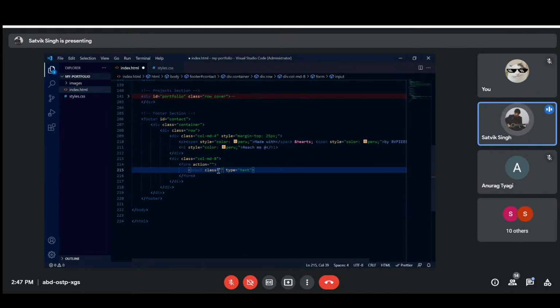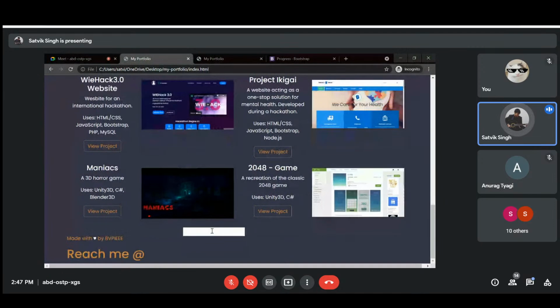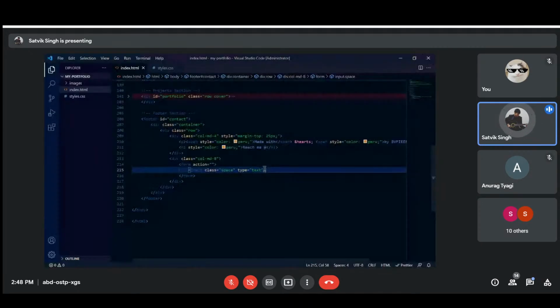I'll assign a class, let's say space. And there's something known as placeholder. As the name suggests, a placeholder will print out gray text over here, which tells the user what this field needs to be filled with, such as this name. So I'll say that the placeholder is going to be name. And I'll copy this and paste it a bunch of times.